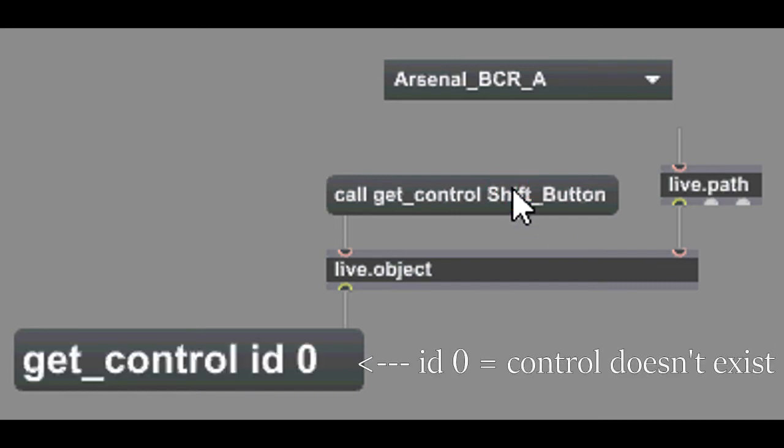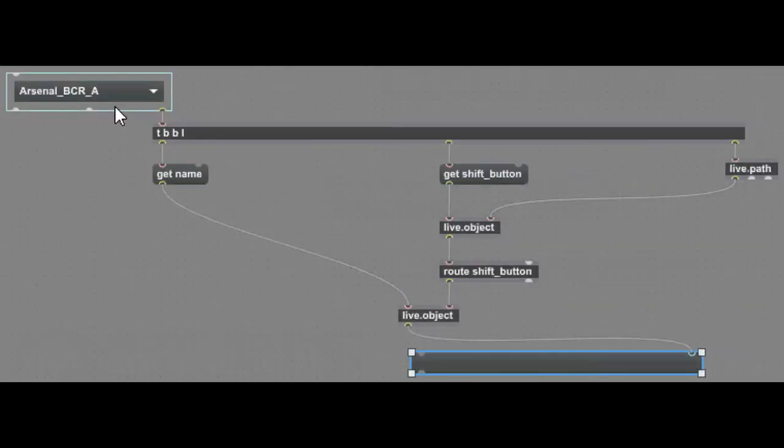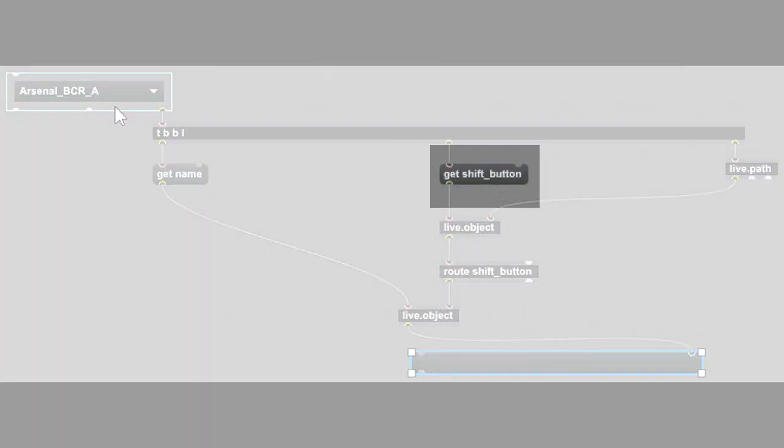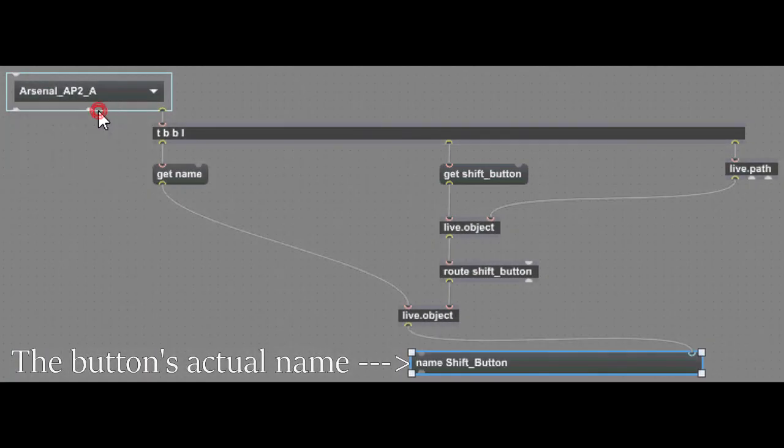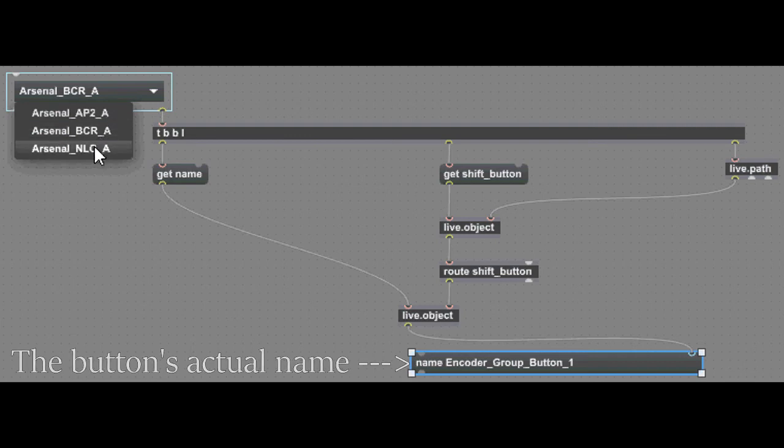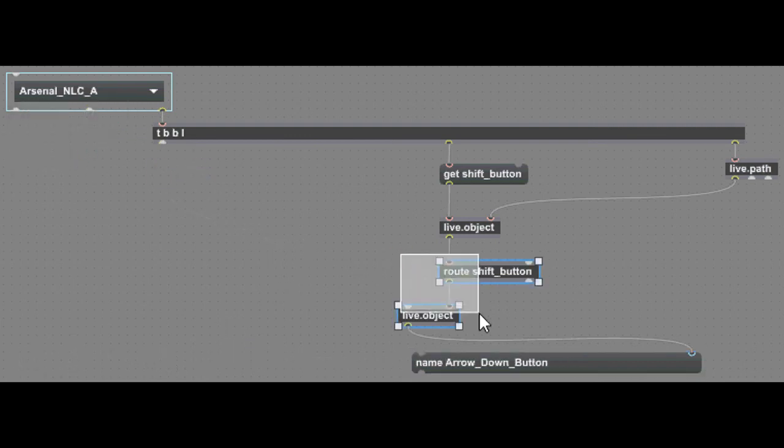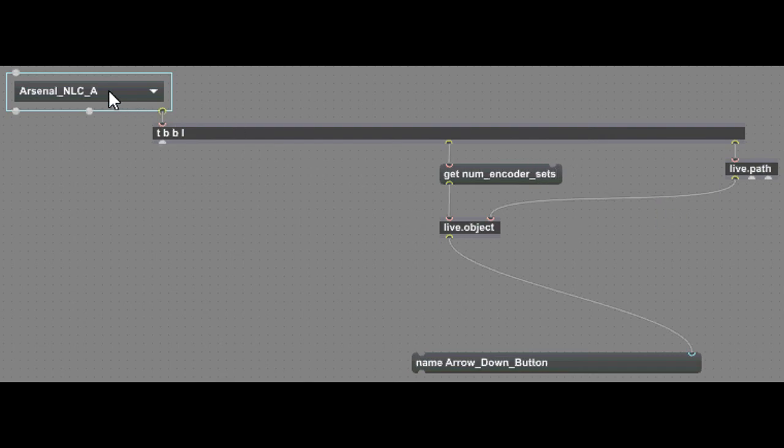The extended interface that Arsenal-powered control surface scripts expose fixes that problem. This device demonstrates that. We simply have a property named shift button. This will get the ID of the script's shift button regardless of what the button's actual name is. As another example of this interface, we might want to know how many sets of encoders a script has. We can do that with the num encoder sets property.